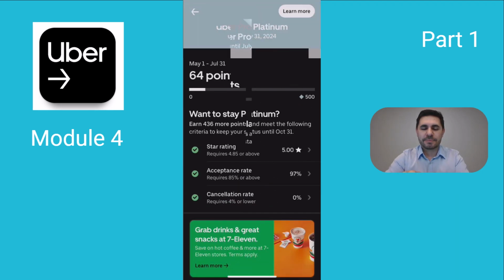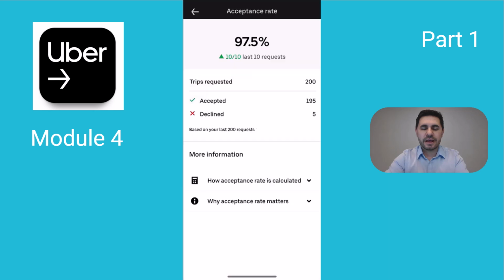Let's go back. And then acceptance rate, right here. That gives you how many trip requests I have accepted, which is 195. I declined 5. I typically decline any rides that are late and outside the city, which really doesn't happen that often, or if it's very low paying, or something where I'm not willing to go.